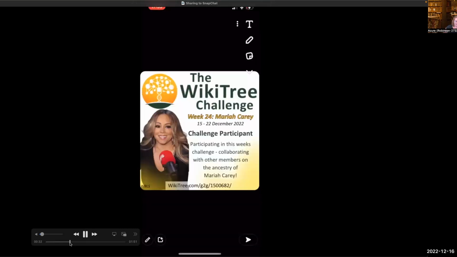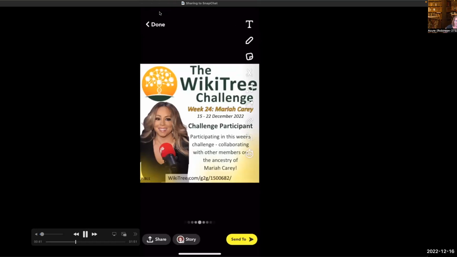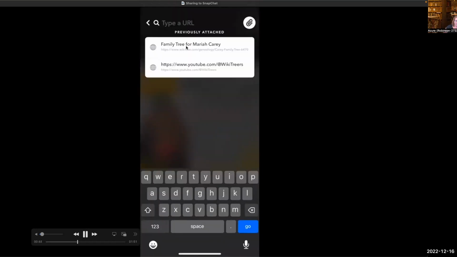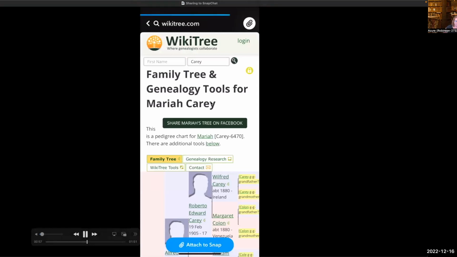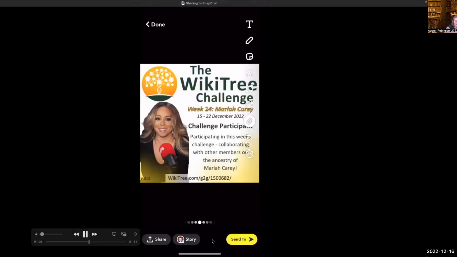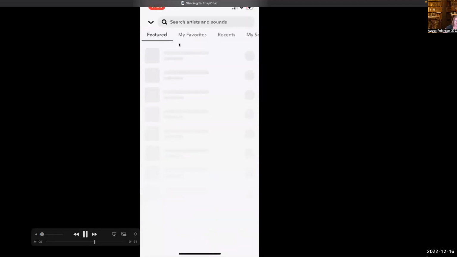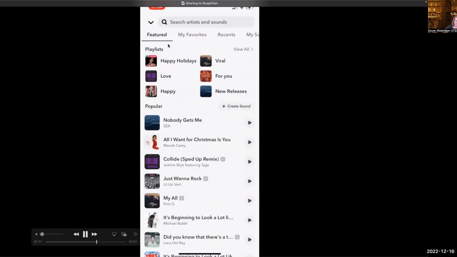So you select that and it opens it up, and you can add elements to this image. So the first thing I'm going to do is add the URL, the family tree link in there. And so it's going to upload, make sure that the link works. Okay, and then attach to snap is what you click next. And then next I'm going to share or add to this image some music just for fun. I'm going to add one of Mariah Carey's songs, Butterfly.